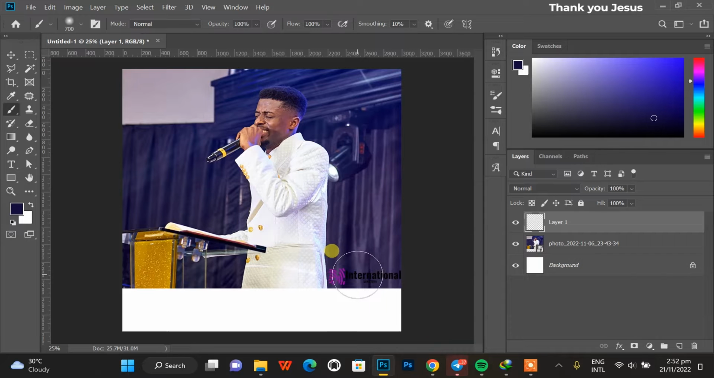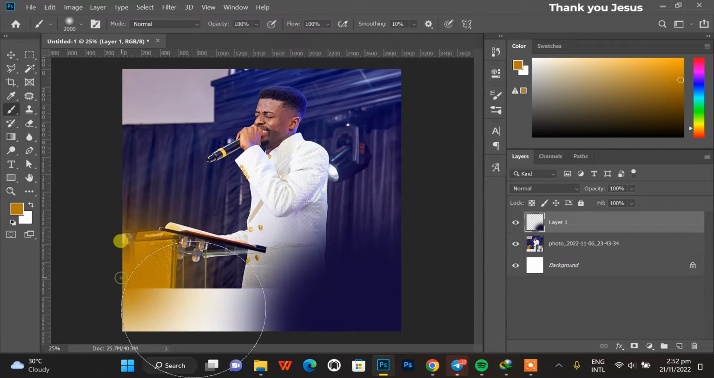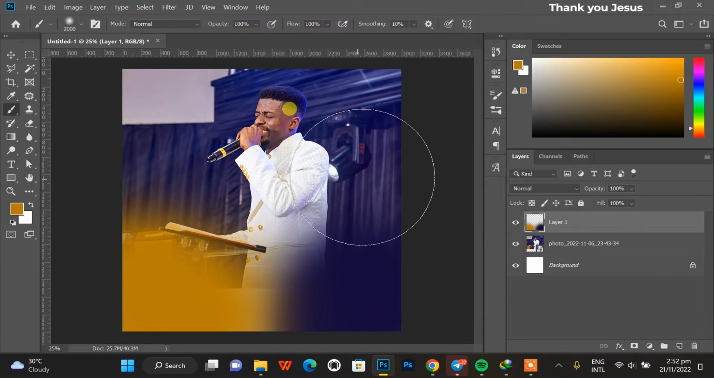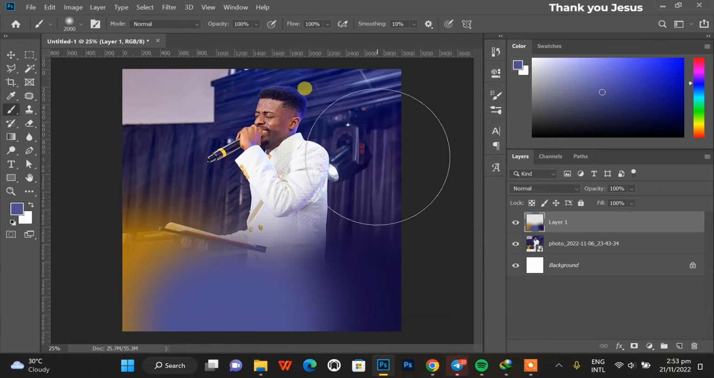Yes, so I just use the eyedropper to pick the color and then try to paint over the picture a little bit to create that kind of gradient feel. I didn't want to use the gradient tool. I just wanted to create something natural by myself by picking the colors that were existing in the picture already. So that is what I'm doing right now.